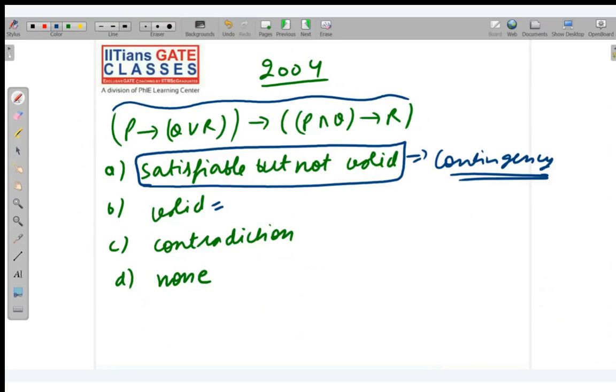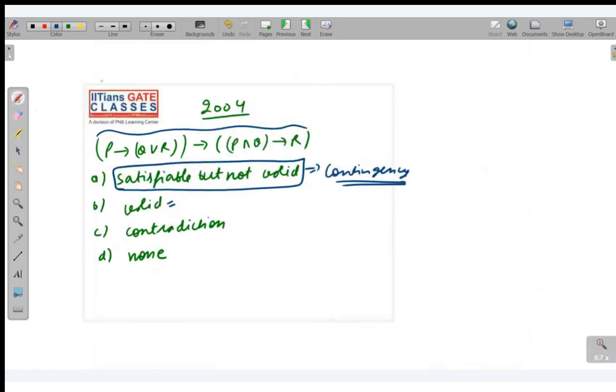So the formula is P implies Q or R, implies P and Q implies R. Let me solve it. P implies Q or R will be changed to P bar plus Q plus R. And what about this scenario? P Q bar plus R. X implies Y means X bar plus Y, so PQ whole bar plus R.